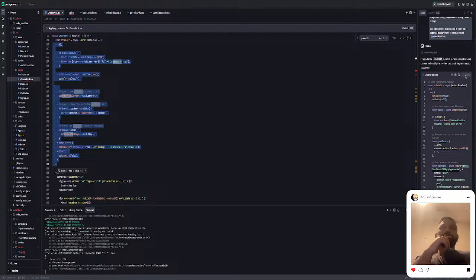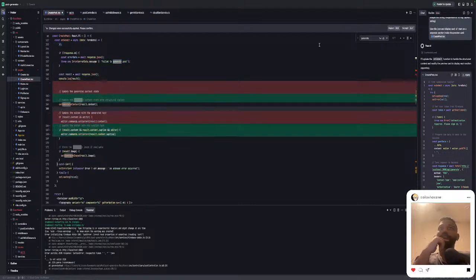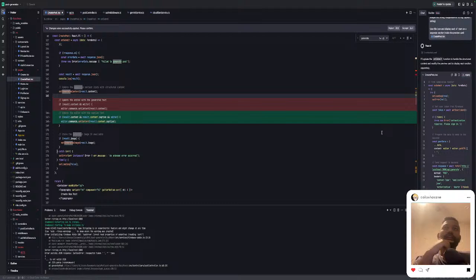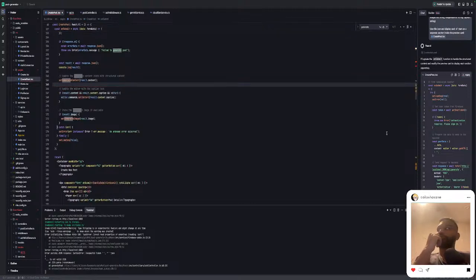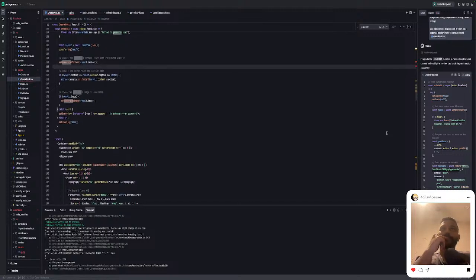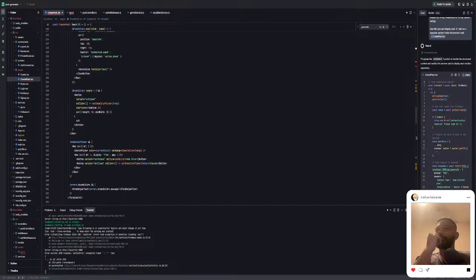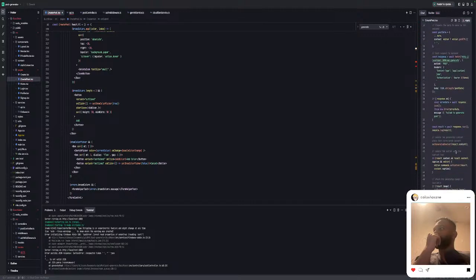Okay, so first, let's go through what it does. It updates the generated content state. Then if result.content.caption exists, it sets the content. Okay, it is just storing the caption right now. It's not storing anything else. Let's see what it does further.